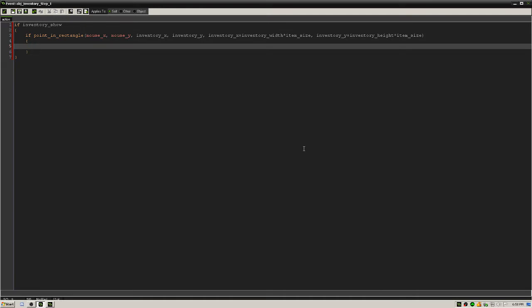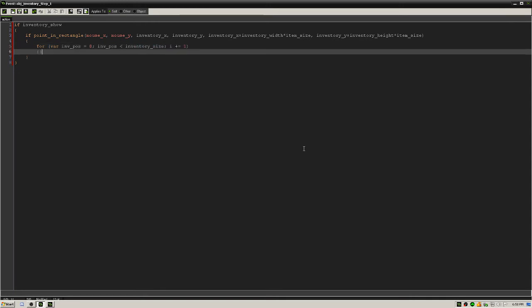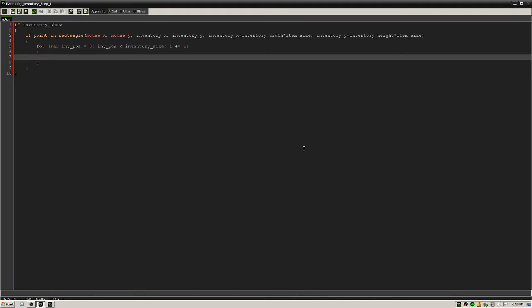Now we want to iterate for all the items. So for inv position equals 0, inv position is less than the bounds of the inventory size. Now we're iterating between every position of the inventory. Let's find out where this position is indicative of how it's drawn.